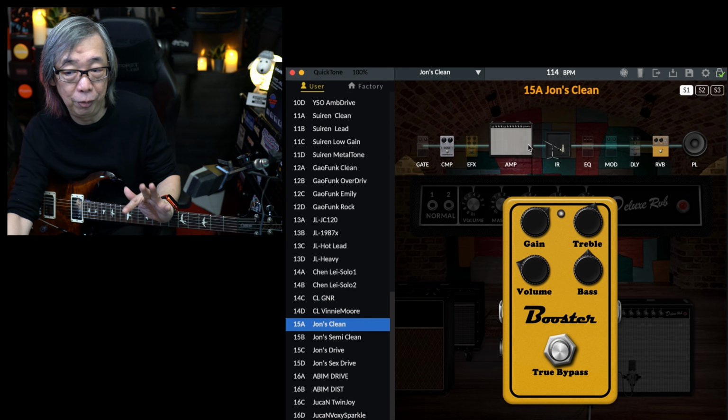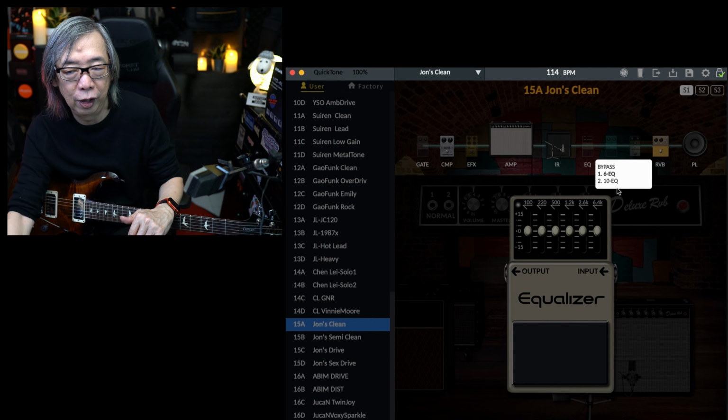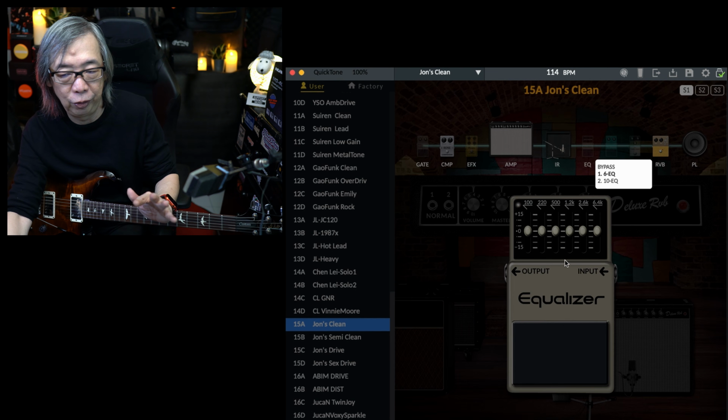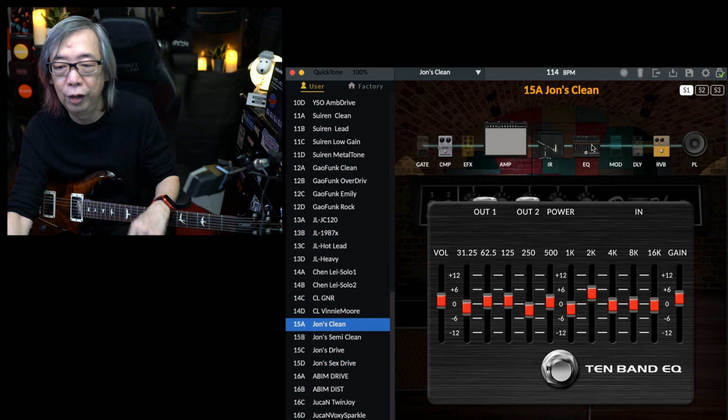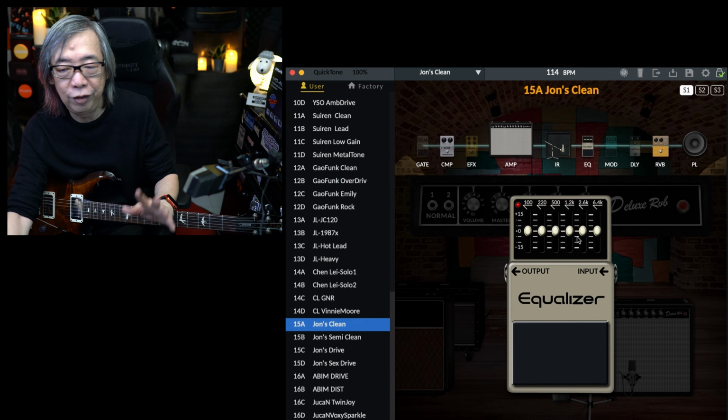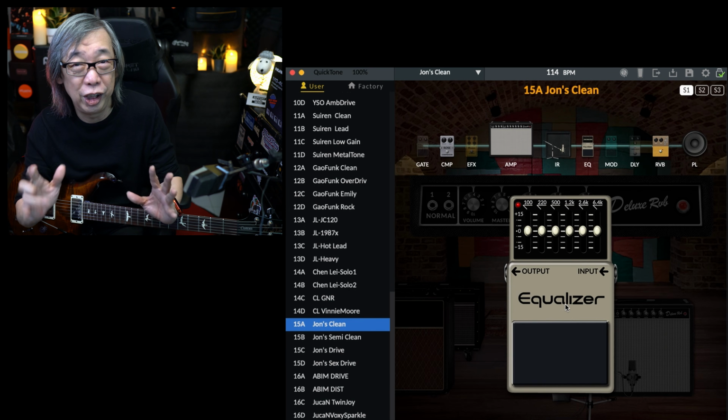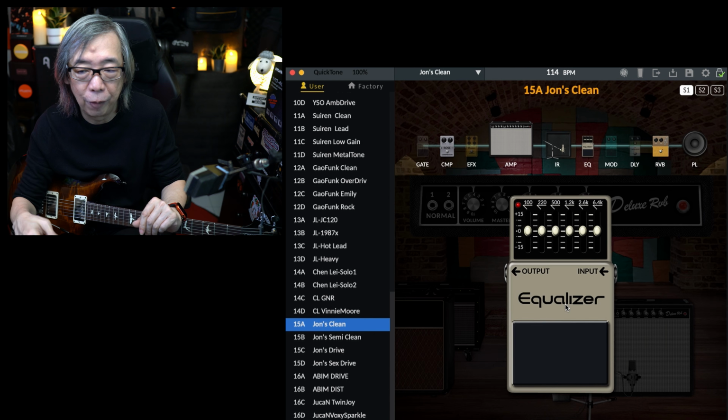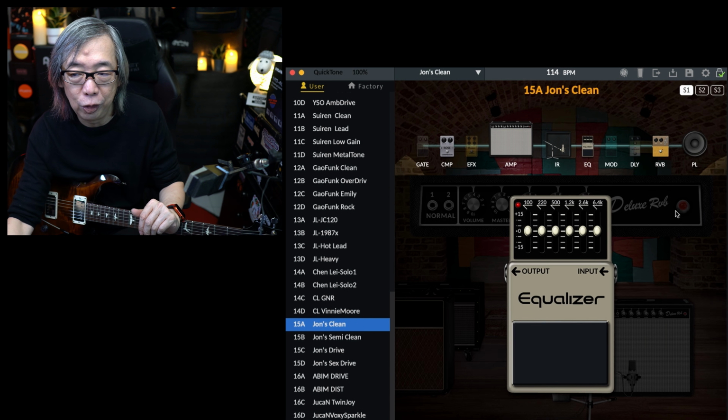And then you have the amp itself, the speaker cabinet, and then I have the EQ, which I can have a choice between 6-band EQ, which you can see here, or 10-band EQ. This is useful if you want to radically change the sound or fine-tune your sound, and it's really useful when you're employing the scenes, which we're going to talk about later.